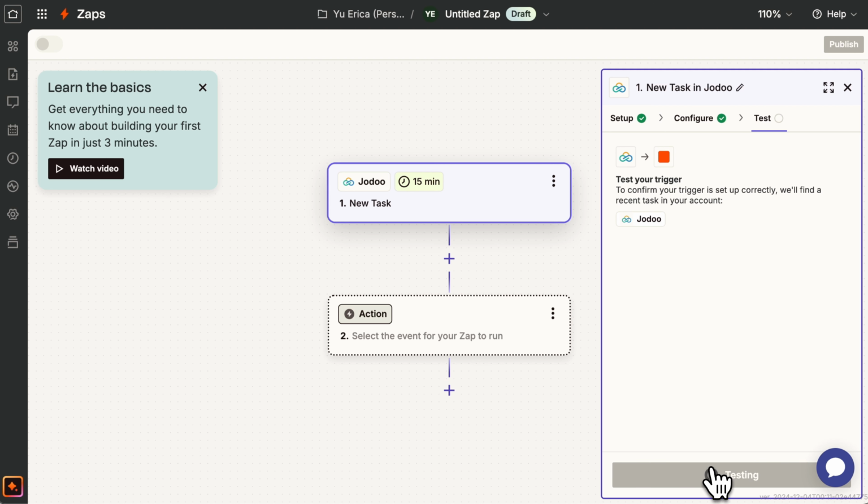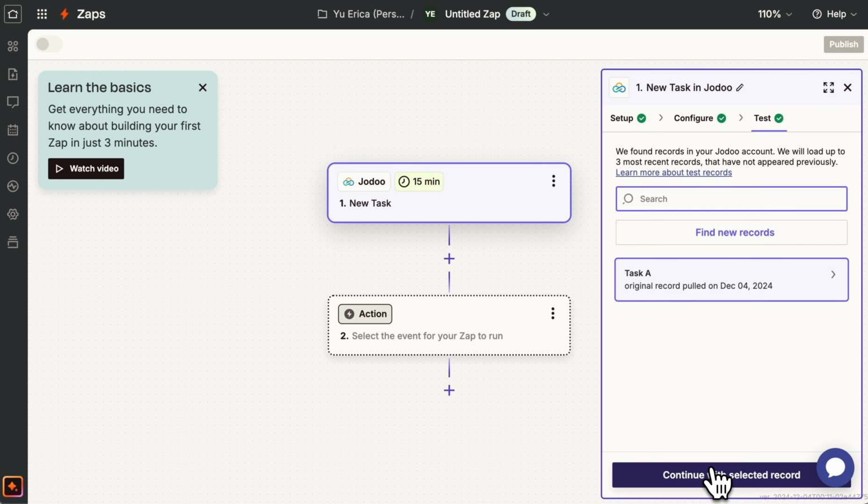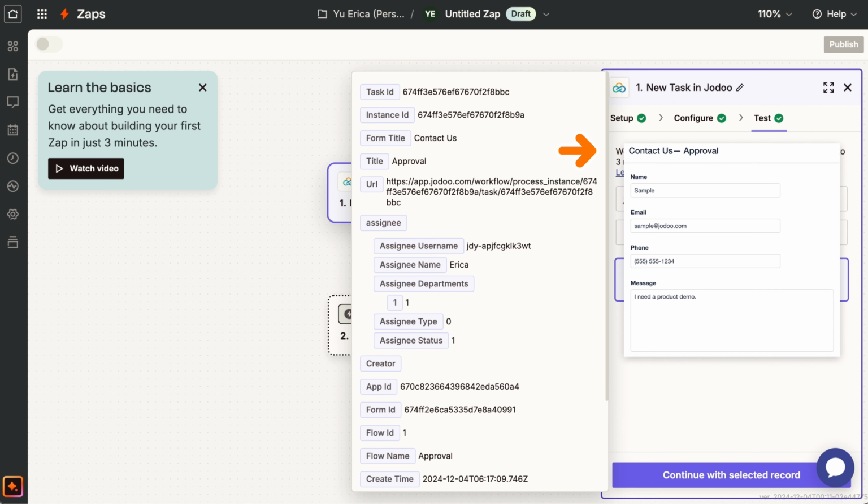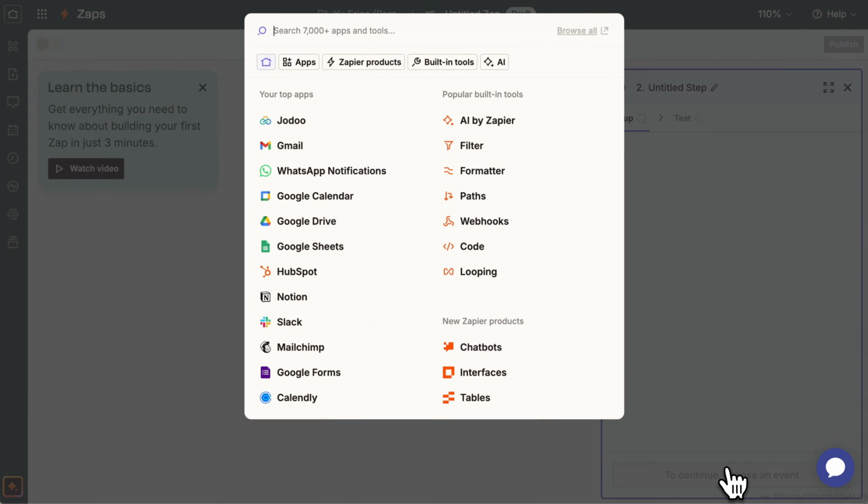Now, click Test Trigger, and Zapier will fetch some existing tasks from Jodoo. Select one to use as a sample for mapping your fields later on. Next, let's move on to the second step. We'll add an action to pull in the task details.